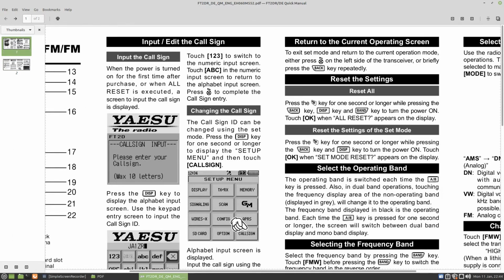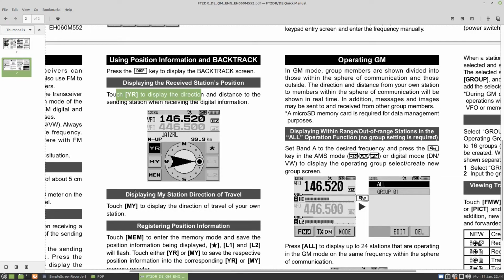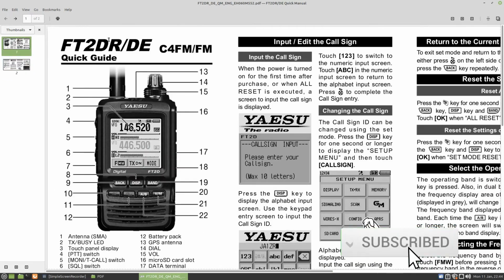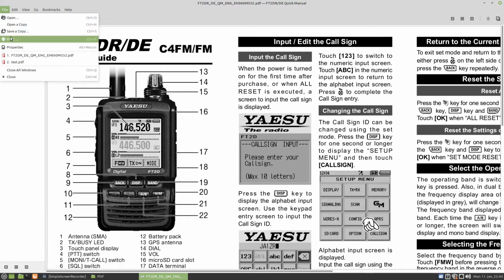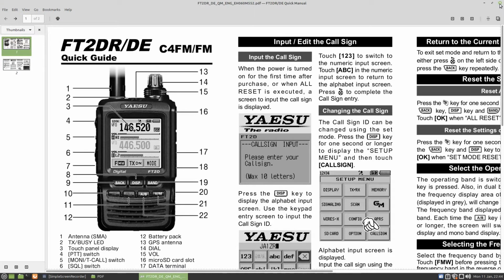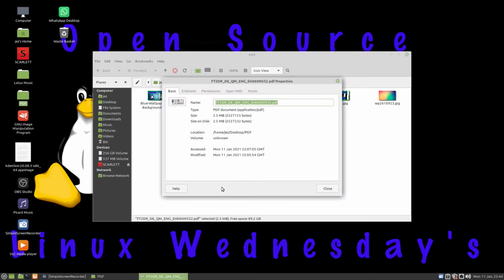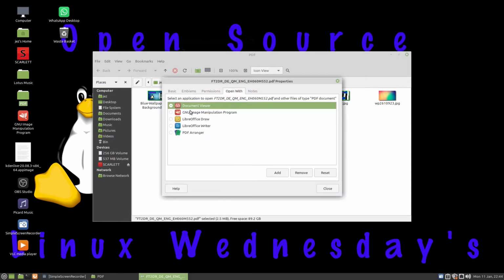I've just downloaded a quick manual for the Yaesu FT2DR/DE handheld. You can even print it by going File and Print. If you find it opens up with a different program, such as LibreOffice, you can right-click the PDF, press on Properties, Open With, and you've got Document Viewer, GIMP, which I've got installed, LibreDraw, LibreWriter, and another program we're going to be using in a minute called PDF Arranger.